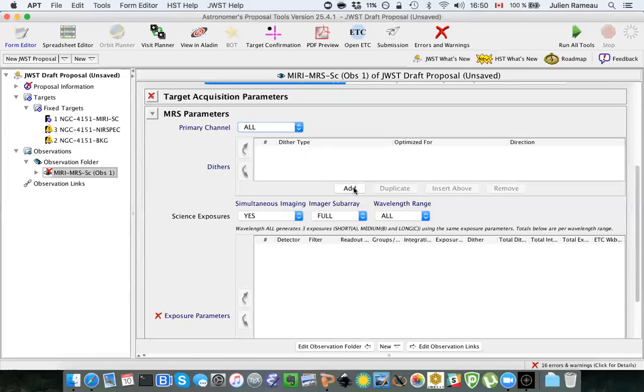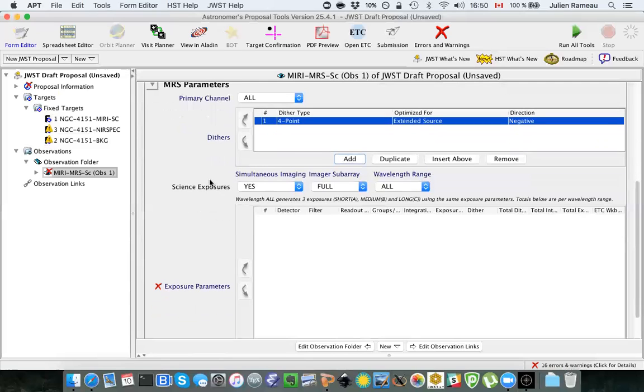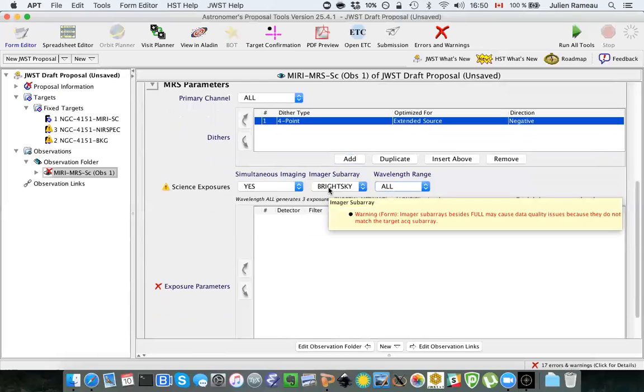So we can add the jittering pattern. By default it is the 4 points for extended source. As we specified, our source was extended, so this is exactly what we want. Then the exposure: we want a simultaneous imaging. Yes, with the imager subarray. With the ETC, when we did the calculation, we saw that we needed the bright sky subarray to prevent saturation.